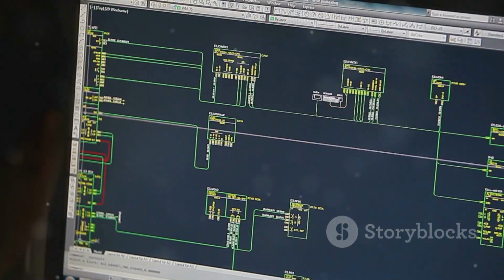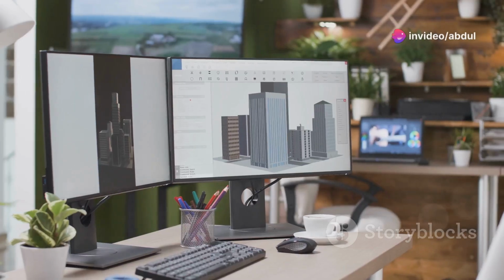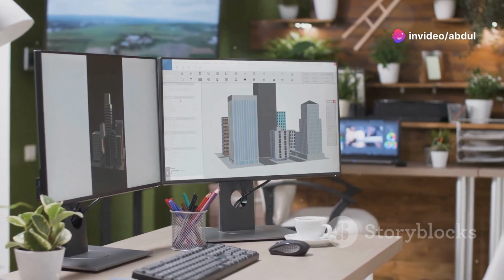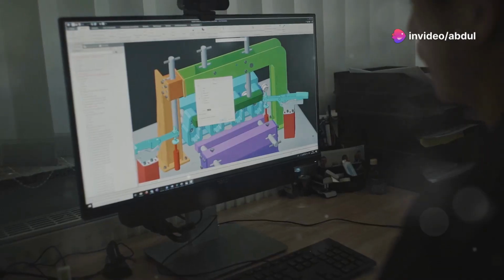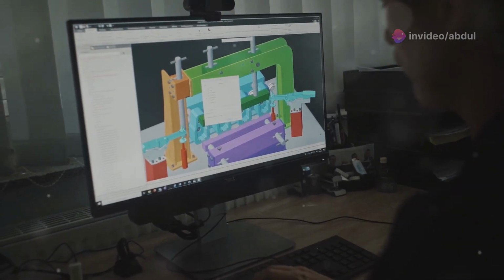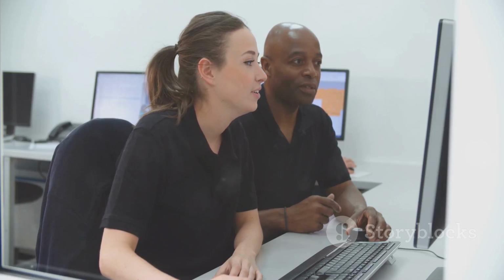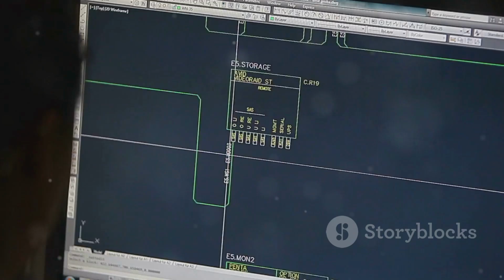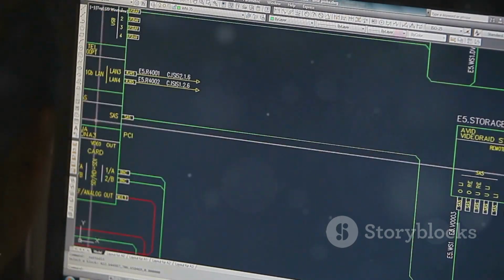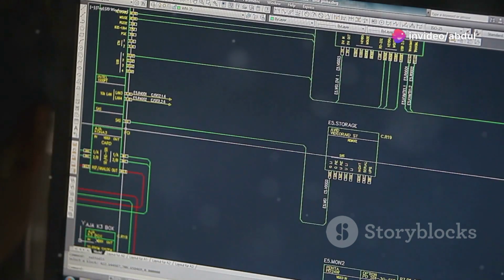Don't be afraid to experiment with different tools and features. AutoCAD is a vast and powerful software with endless possibilities. The more you explore, the more you'll discover its full potential. Thankfully, you're not alone in this journey. There are countless online resources available to help you along the way.